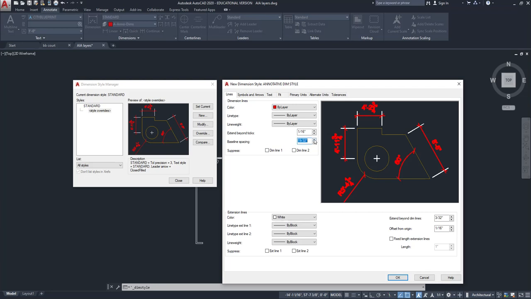Our baseline spacing, right? Well, let's leave this alone for now. This is going to be how far apart my strings of dimensions are. If I have one string here and I have another one above it, this is how far apart those two are. If I ever needed to suppress a dimension line, meaning to turn one of these off, okay, I could click on this and see it turns different things off.